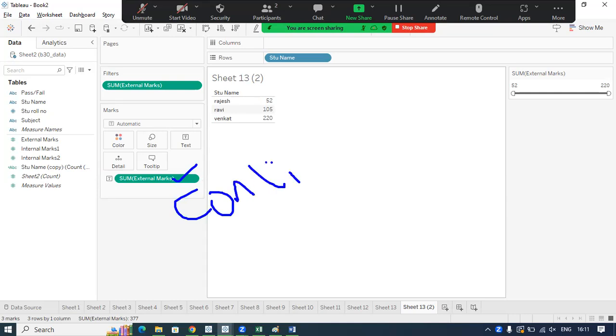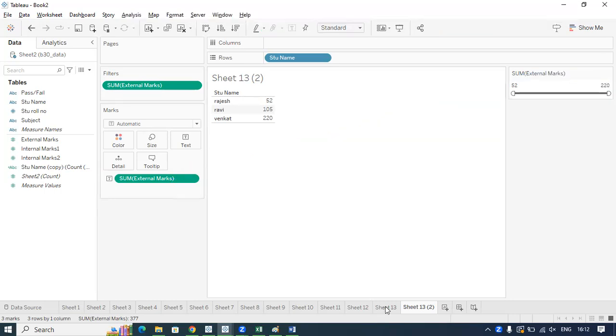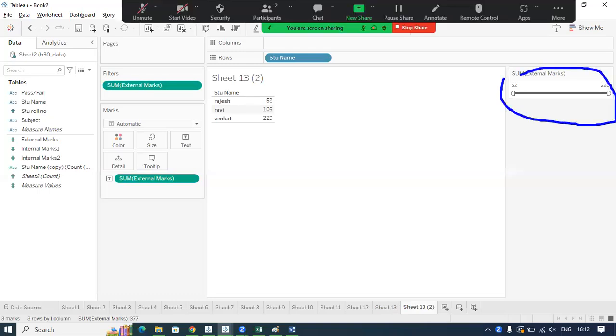Now you see, whenever I show continuous fields, it is in green color, which means a continuous field. So whenever I show a continuous field as a filter, it will not show a list of values. Instead, it will show a range of values. See, in the sheet just before, as it is a discrete one, it is showing a list of values. But when I convert this into continuous and show it as a filter, it is showing a range of values here.